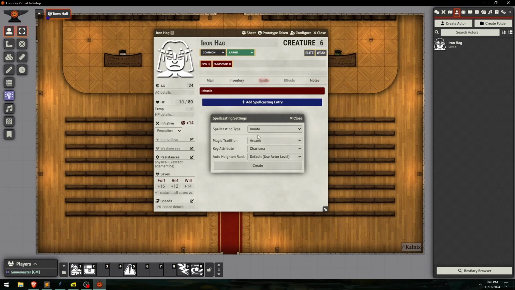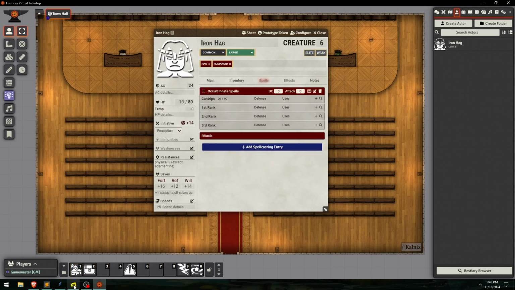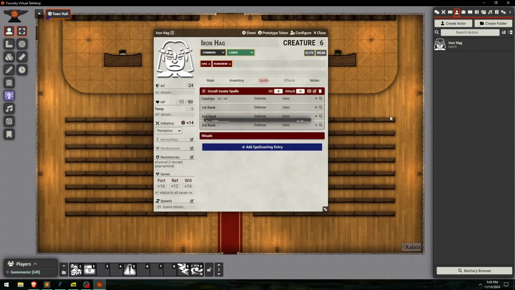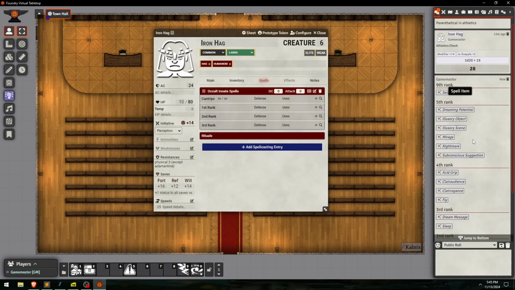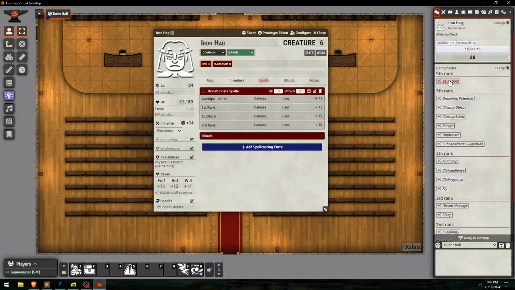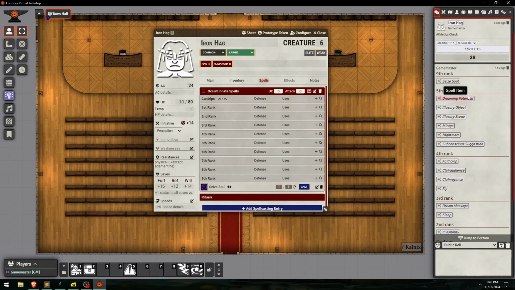All right, so I'm going to make an occult innate entry. I'm going to come over to my spell macro, paste in the entire list, and what I get out is a nice orderly list of all of the spells. And if it can't find one, it will note that it cannot find that spell. So then I can just start dragging them in. All right, and I can drag them in, right?